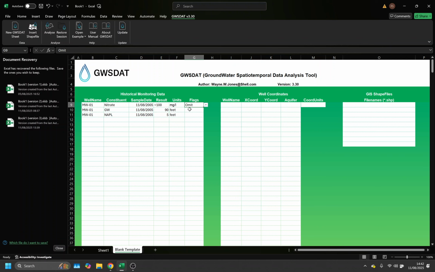We'll now move to the well coordinates table. The well coordinates table stores the coordinates for each individual well or soil boring. During data analysis, these data are used to determine relative distances between the sampling locations. This means that you can use an arbitrary Cartesian coordinate system as long as the aspect ratio is 1. In other words, 1 unit on the x-axis is the same as 1 unit on the y-axis.